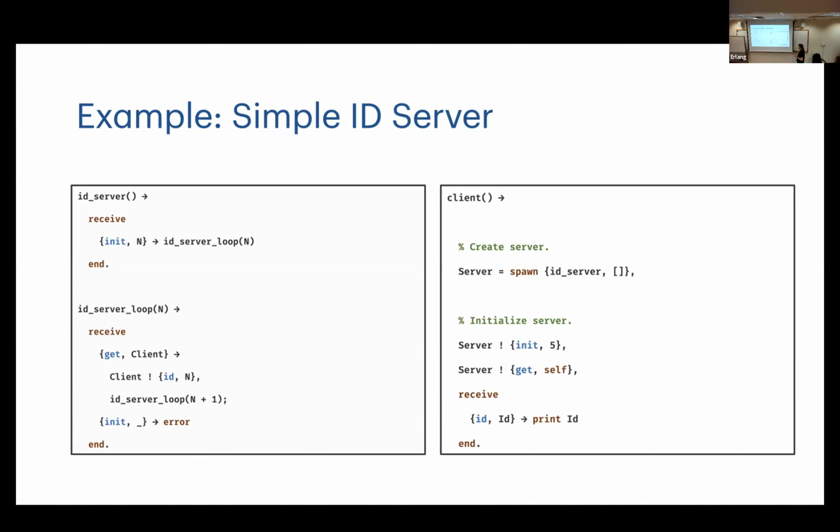On the left-hand side, we have an ID server which receives an init with a number, goes into a forever loop where it receives GET requests from a client and then sends an ID with a unique number. And on the right-hand side, we have the client that spawns the server, sends an init message with a number 5, sends a GET and its PID, and then receives an ID tag and the number and prints it to string.